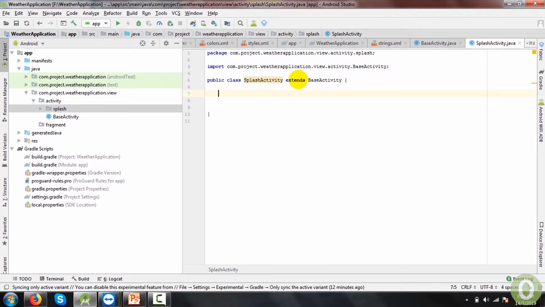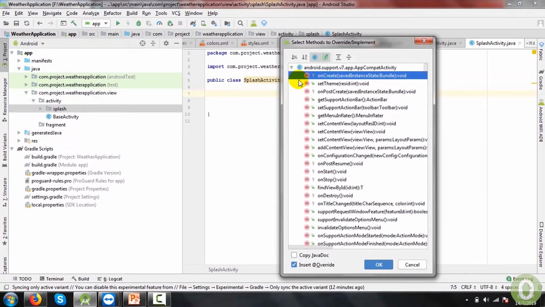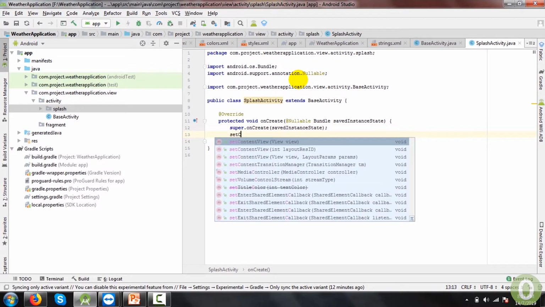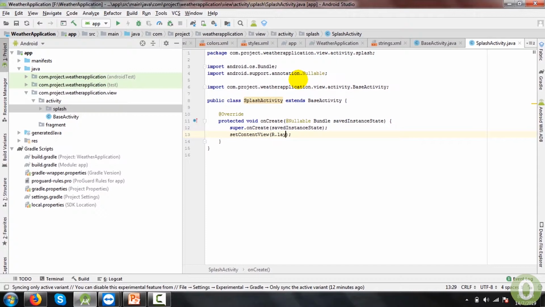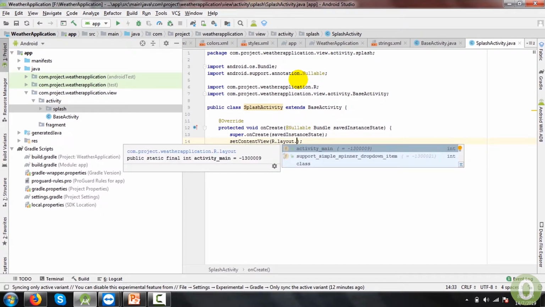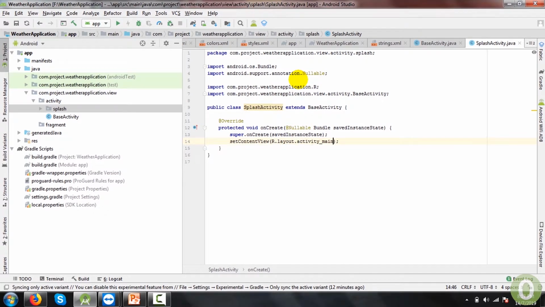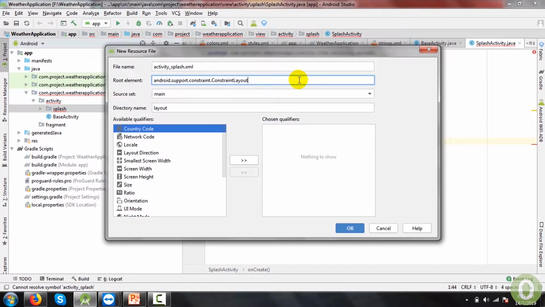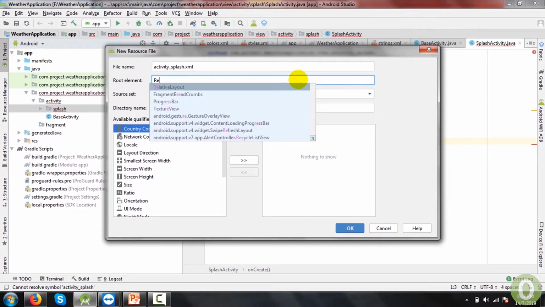I press Control here to override the method. I'm going to override the onCreate method here and set the view, R.layout.activity_splash. I'm pressing Alt+Enter here and it will automatically create the layout for activity_splash. I hit Enter and it asks for the root element. I'm choosing RelativeLayout because I'm going to use a relative layout as the root element.